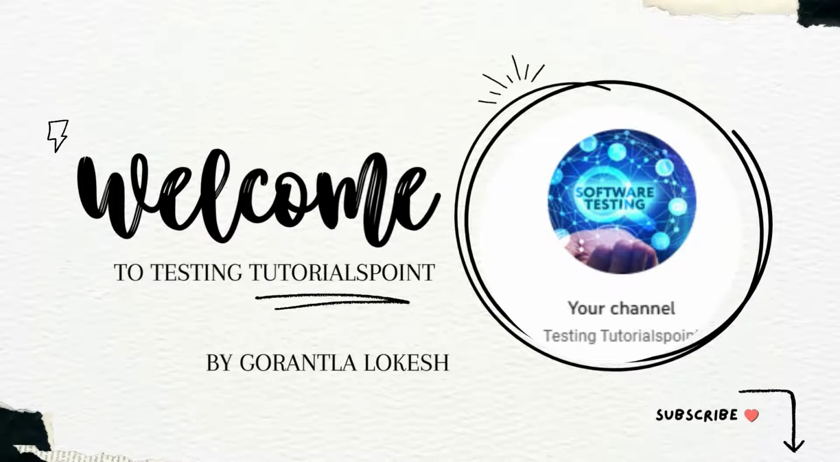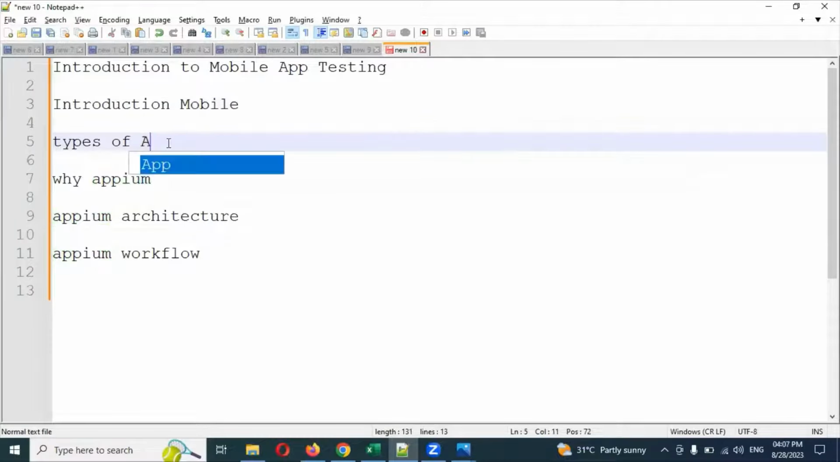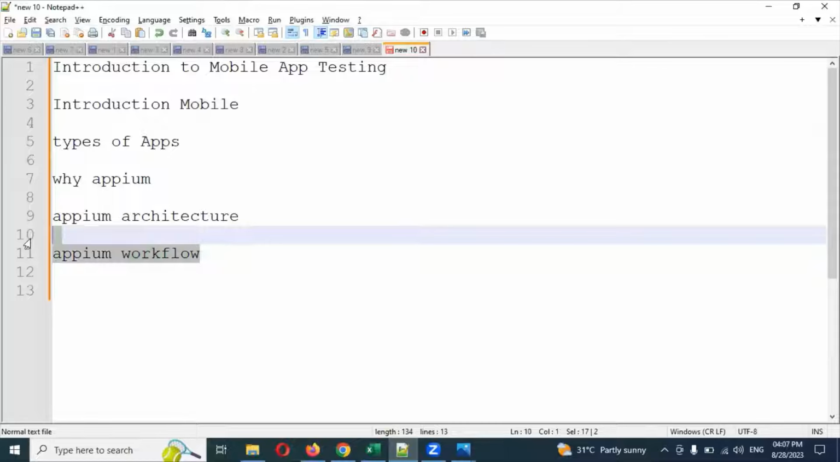This is Lokesh Gorantla and today we are going to discuss mobile automation testing using Python. This is mobile app testing, okay? Here we will discuss an introduction to mobile apps and the types of apps presented. Why the Appium server, and Appium architecture? How the architecture flow will happen, and everything we are going to discuss in this video.